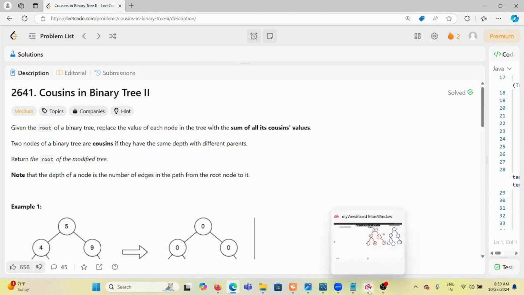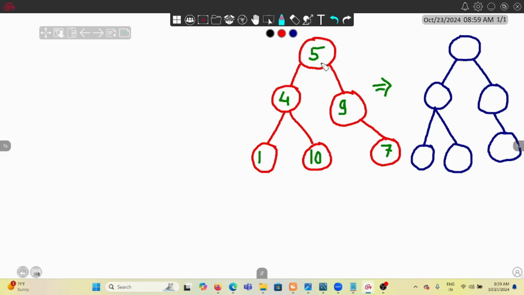So we can take one example. This is one binary tree. Come to this point 5. Does this node have any cousin? No, it doesn't have any cousin, not even a father. If there is no cousin, that means there is no value, so we have to put 0. So for this node we put 0. Come to 4. Does this node have any cousin? No, it has a father, but there is no cousin, so this one also has value 0. This one also doesn't have any cousin, only a father, so it will also be 0.